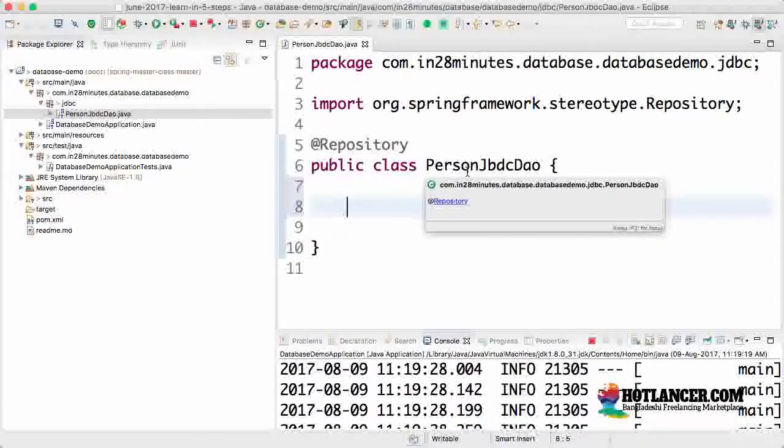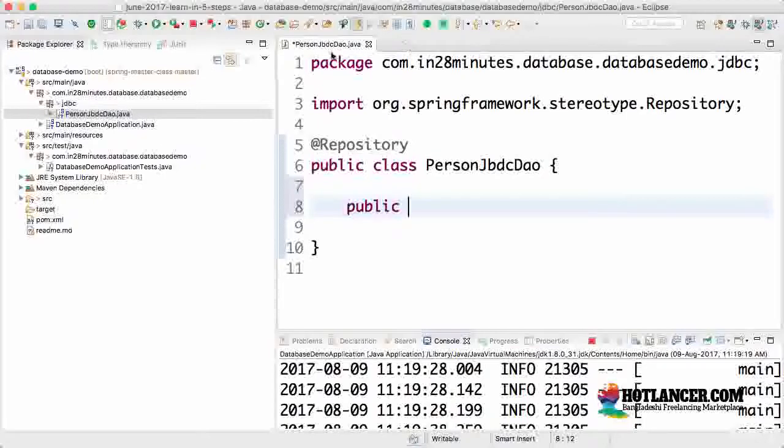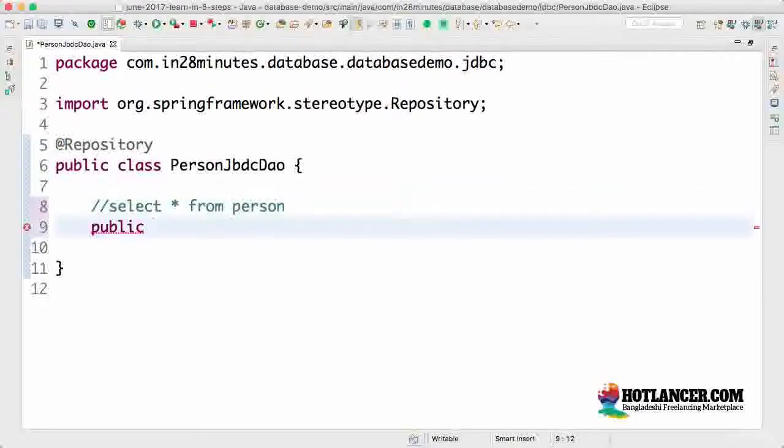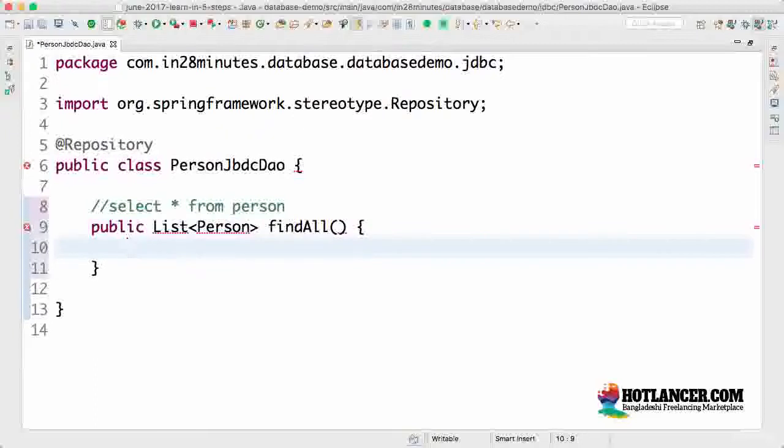Now over here I would want to create a simple method. I would want to be able to get the details of all the persons. So I would want to do a select star from person table, and I would want to be able to return all the values of person. So how do I write a query for that? The return type would be list of person, and I would want to call this method findAll.